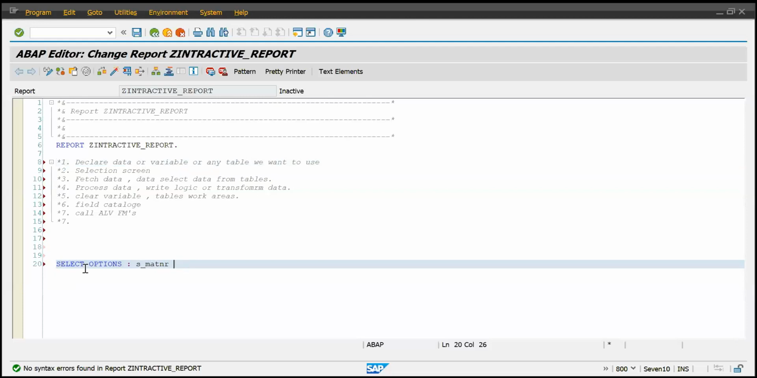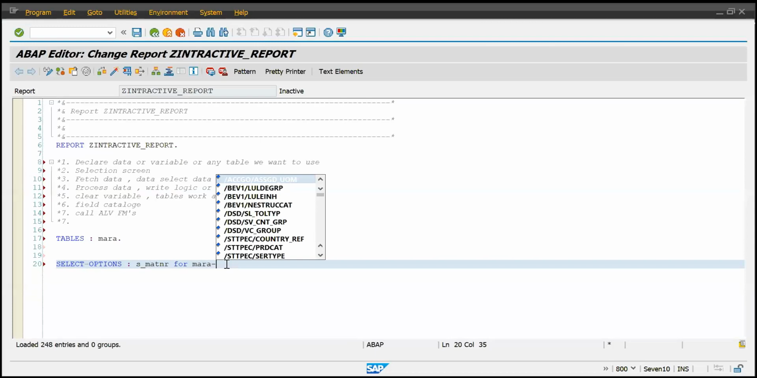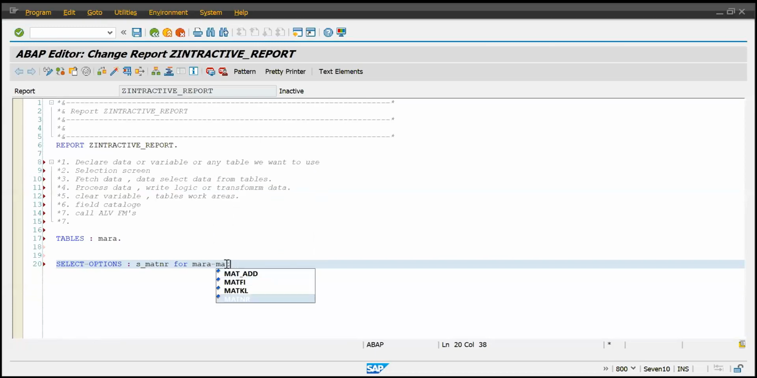Now if I want to utilize a select option, I need to use the for operator. If I give mara-matnr, it will not identify it. So first I have to tell the program here: tables mara, which I'm going to use locally. Now if I use it, it gives me suggestions on which field you want to use. Likewise, we will be adding the fields wherever required, one by one. So now we have created one variable.